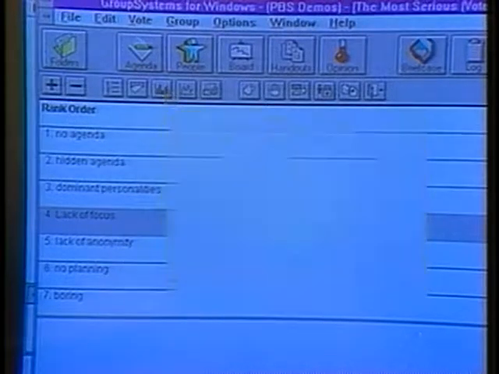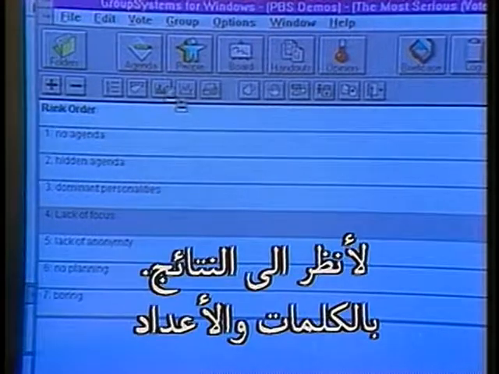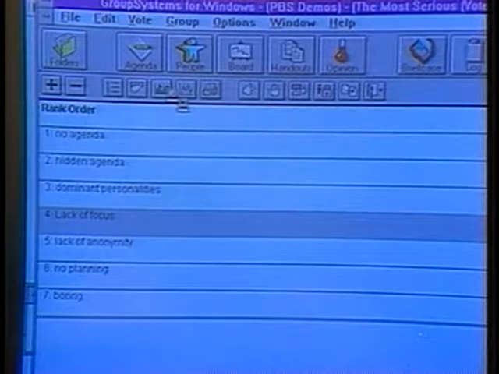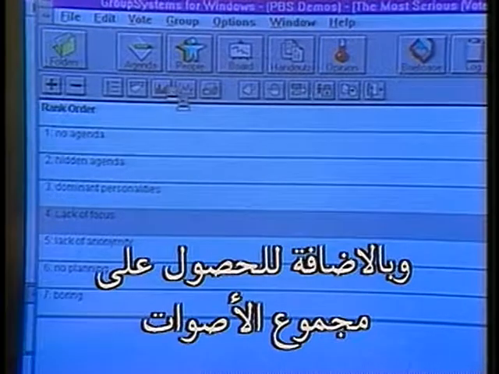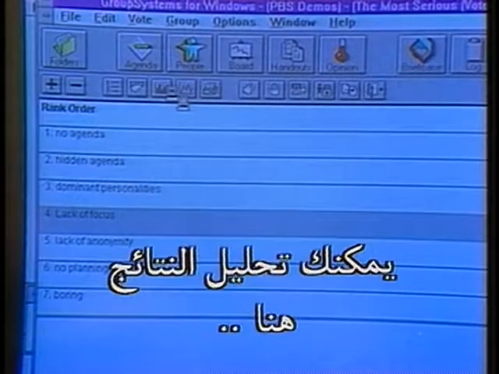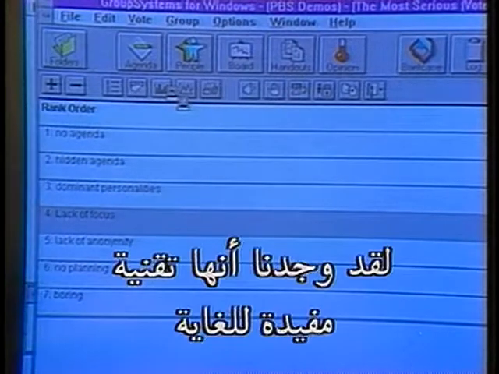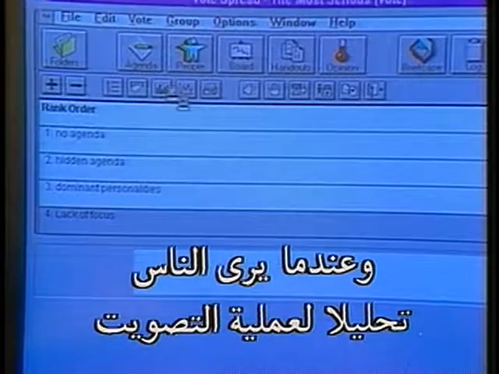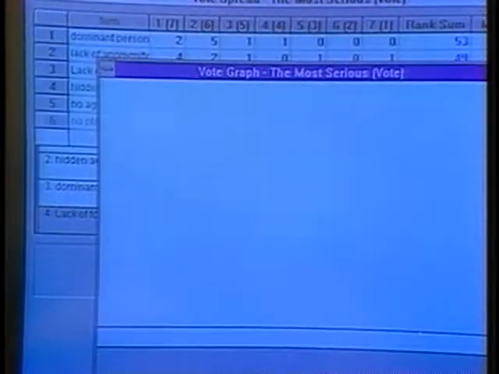and then go in and look at the results, both graphically and numerically. In addition to just getting the tally of how many people voted, you can actually analyze the vote here. We found that to be a very, very beneficial piece of technology, in that the people, by just seeing the spread of the votes and where they all vote, see where they agree and where they disagree.